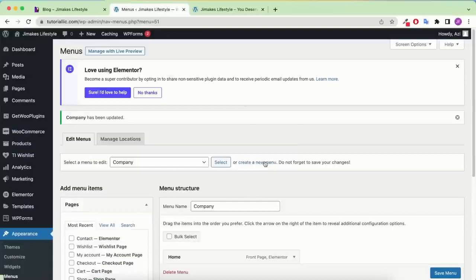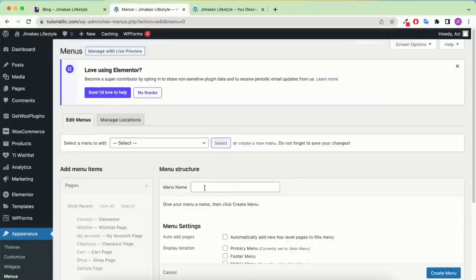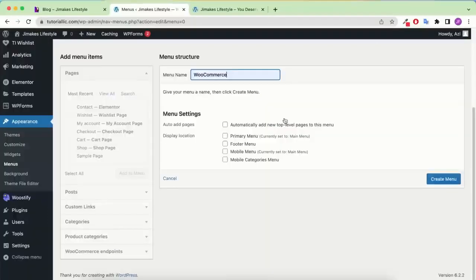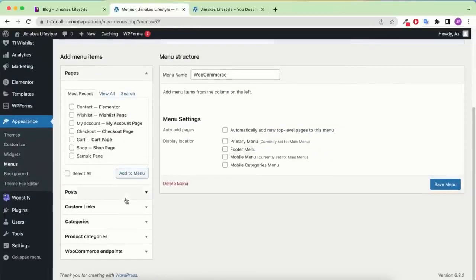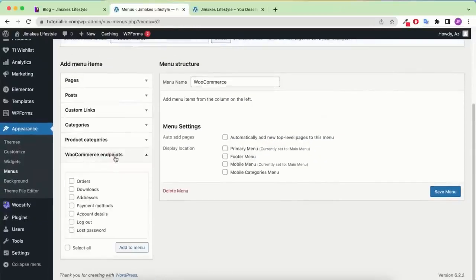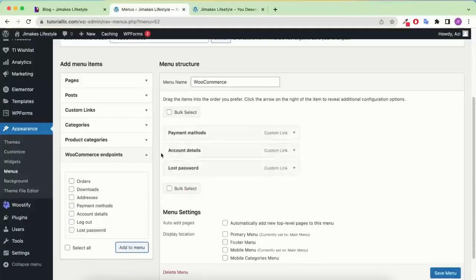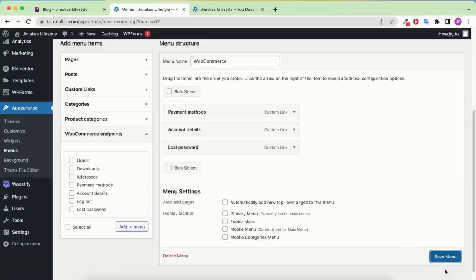Simply click on Create new menu, then type the menu name. For example, let's say WooCommerce, and let's create this menu first. I scroll down, and then let's go to this WooCommerce endpoint. Now we can choose, like, change your payment method, addresses, lost details, or account details. Like this you can choose it. So let's add to this menu, then let's save it.